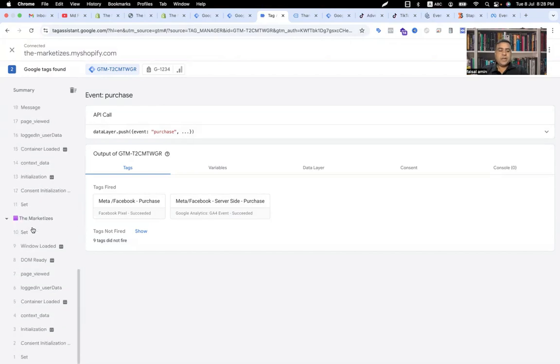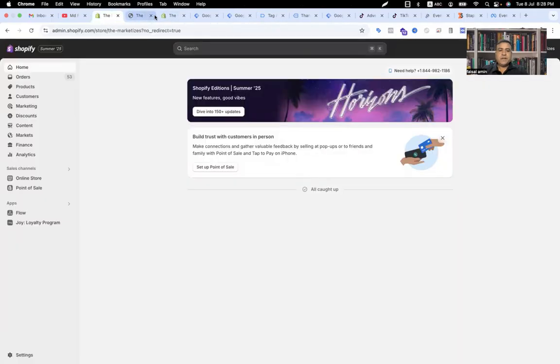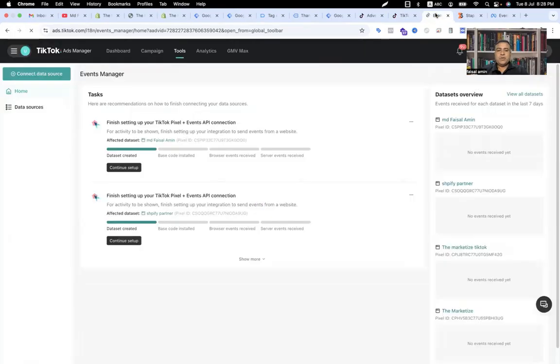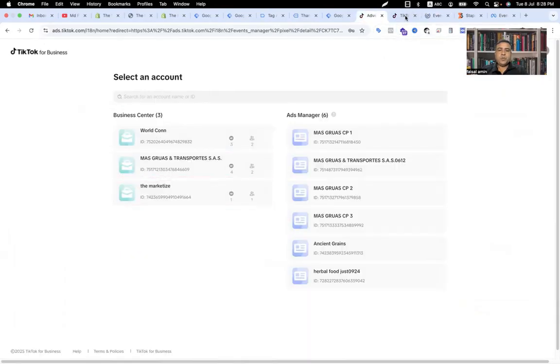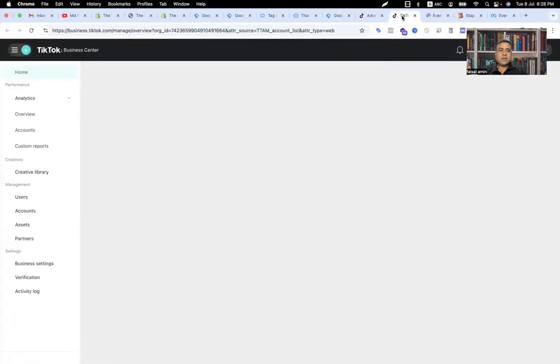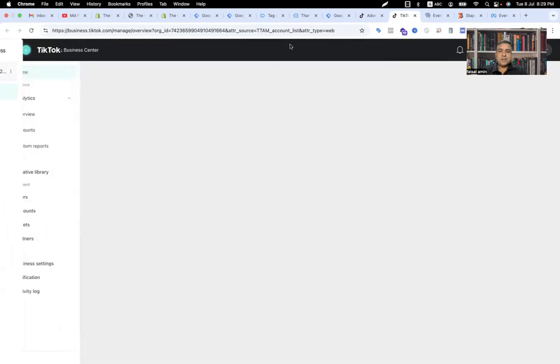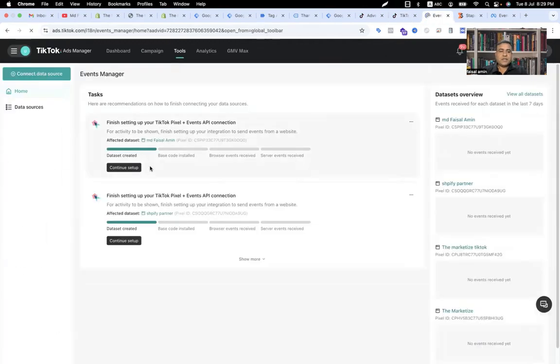And you can see that our data layer is perfectly activated. If I go to the backend of Shopify, you can see that we have created the new data layer for our Shopify store. So firstly, we go to our TikTok platform, that is my Business Center TikTok. From the Business Center, if you're creating the account, you just go to the three lines and go to the Event Manager. Then you will find this kind of interface.